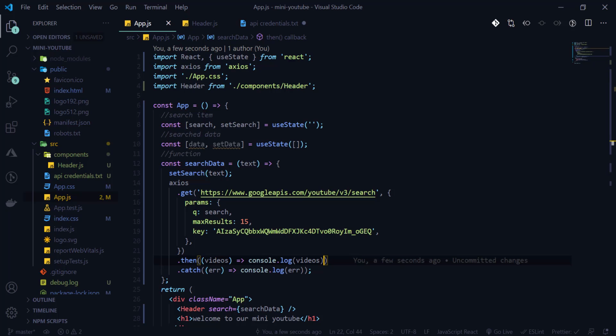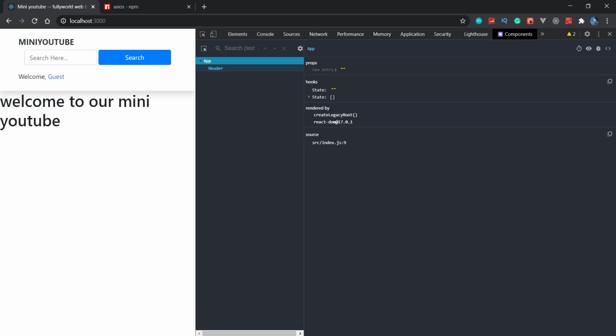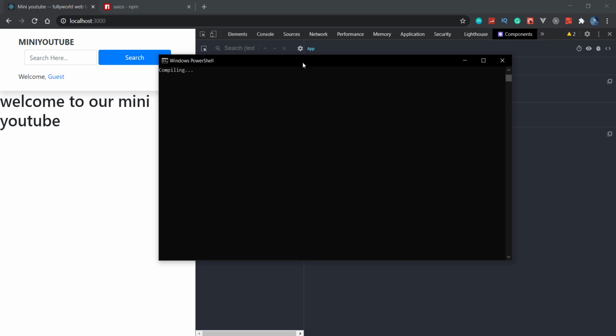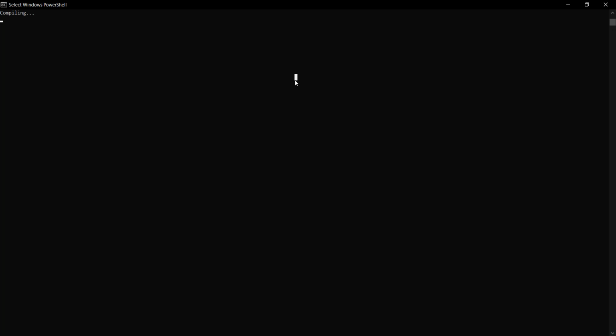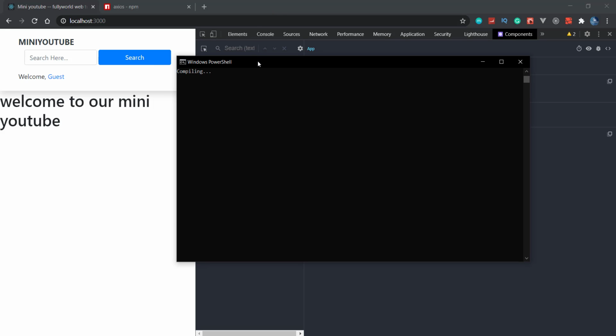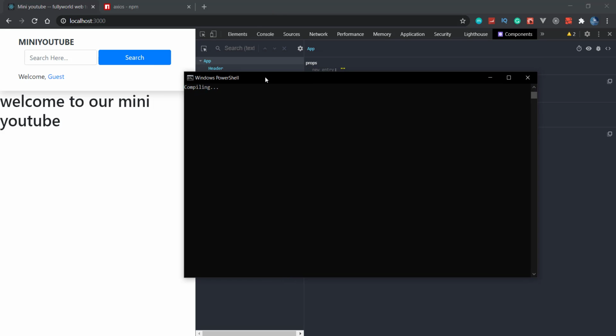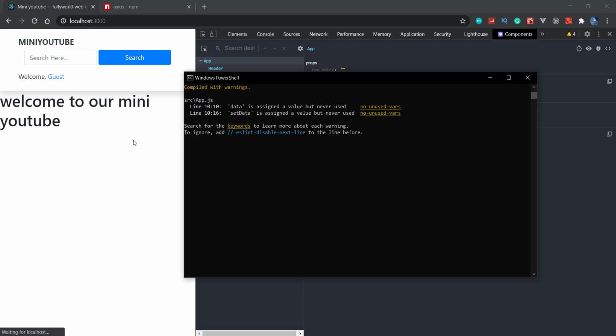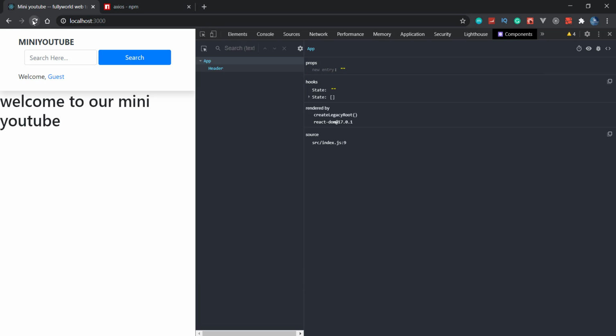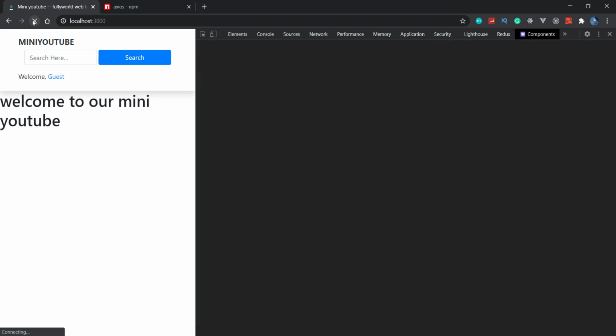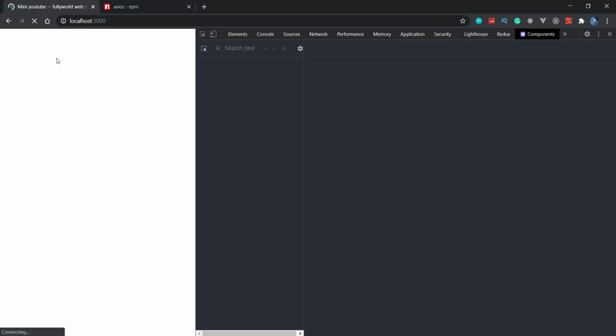So let's first of all see this. I think it is compiling, so it will take little time. Let's wait for that. It will depend upon your machine. See that now it is compiled successfully here. So now this is also refreshing, so let me refresh it again. See that it is now refreshed successfully.